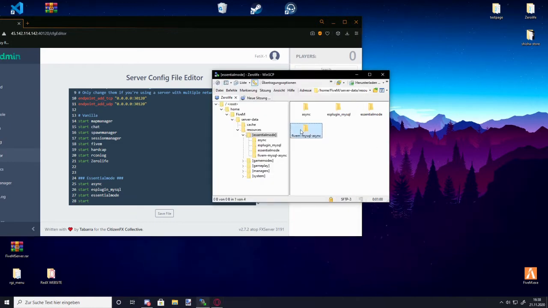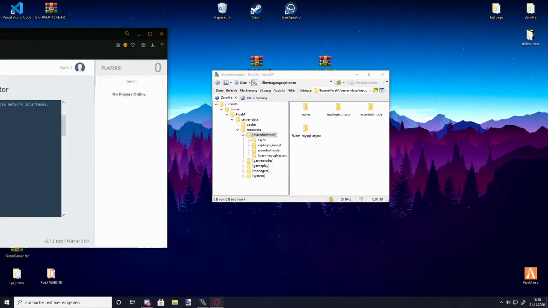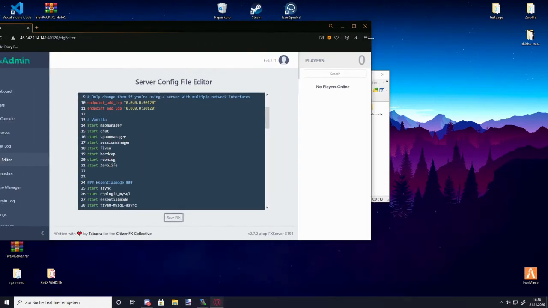Also guys, for the database connection, I'll show you this afterwards. First, we just install everything. Save the files, and let's connect to the database. So now we can close this.